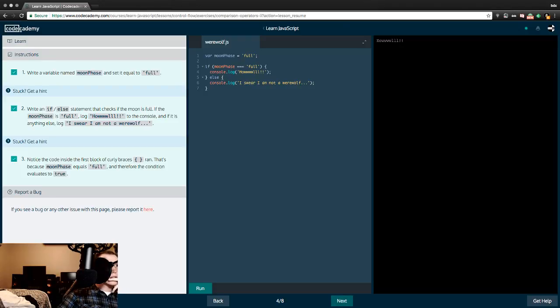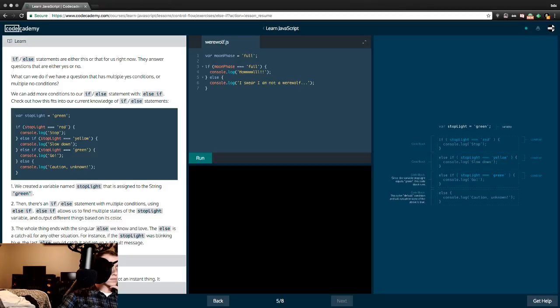Great success. Okay, 3. Notice the code inside the first block of your curly bracket. That would be here. That's because moon phase equals full, and therefore the condition evaluates true. That's not really an instruction, that's just further verification. Awesome. So onward, next. 5 of 8.